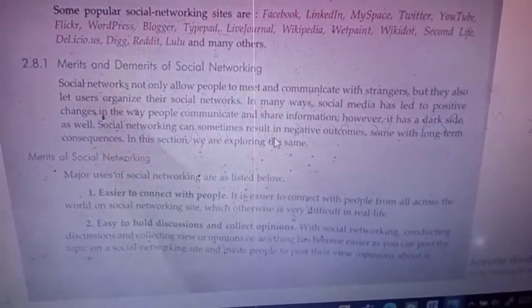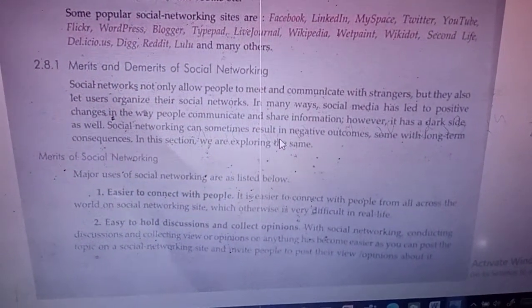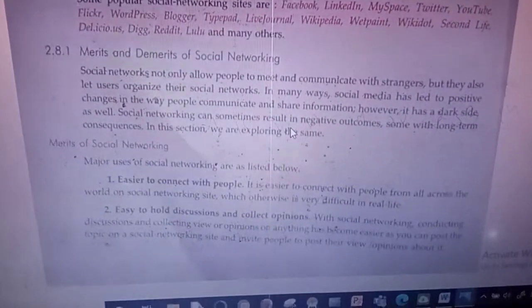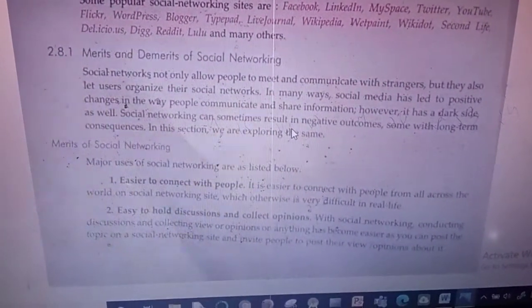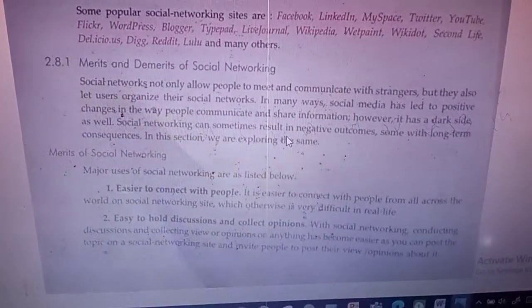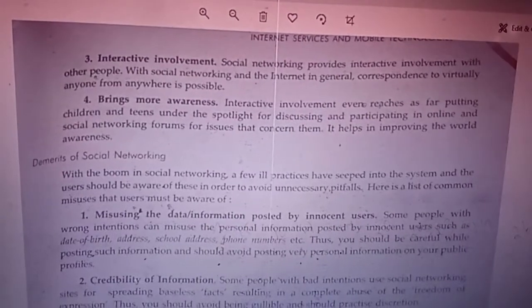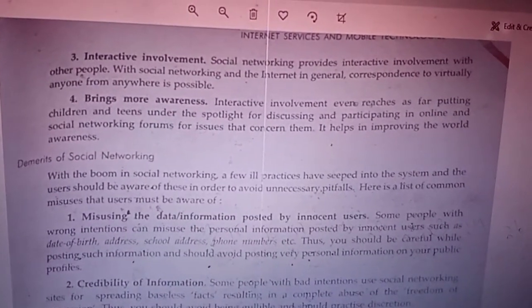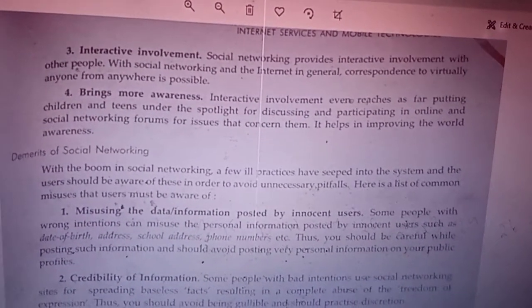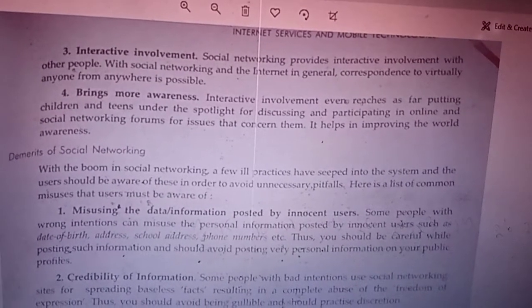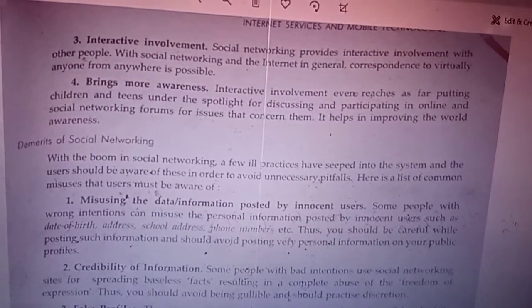Then it is easy to hold discussions and collect opinions. If you want to have an online discussion, you can discuss a particular topic by using these types of social networking sites. So these are the first two merits of social networking. The third one is interactive involvement. Interactive involvement means social networking provides interactive involvement with other people, corresponding with virtually anyone from anywhere if possible.